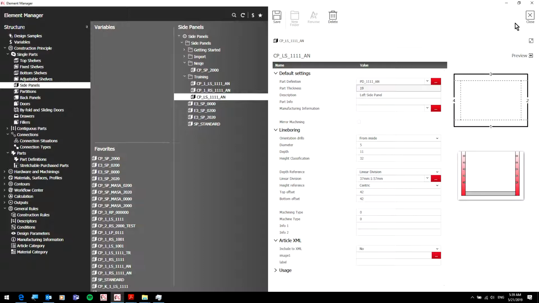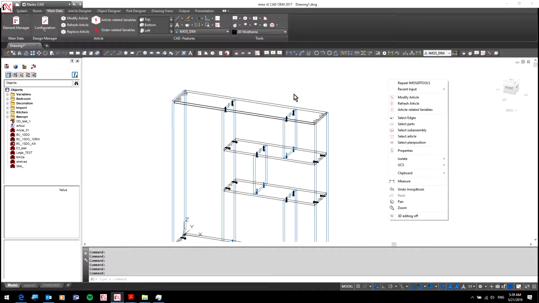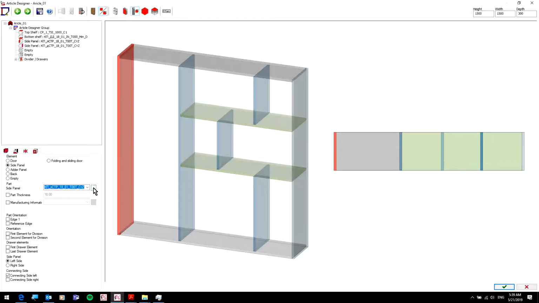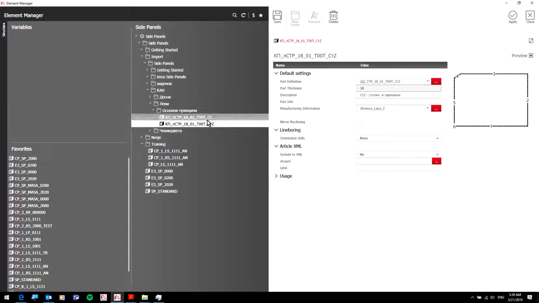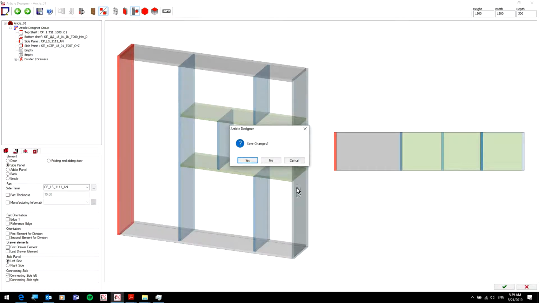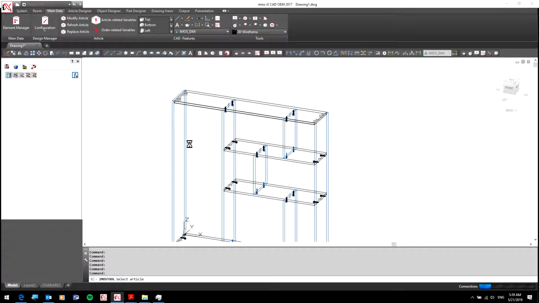You know, wait. I'm going to show. It's okay. Watch. So let's say this side panel, I change it with that one that I just created. So let's see how it looks. Which one I did? This one. So this is the line boring. Watch.